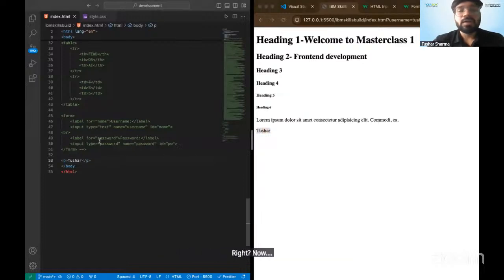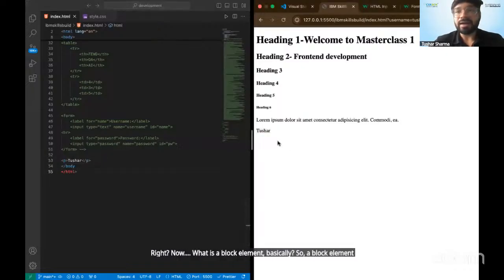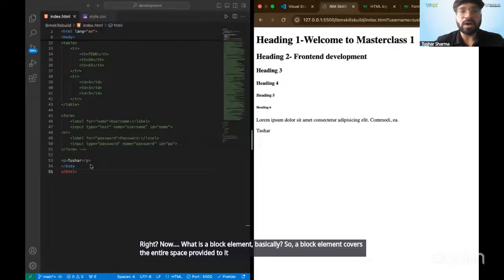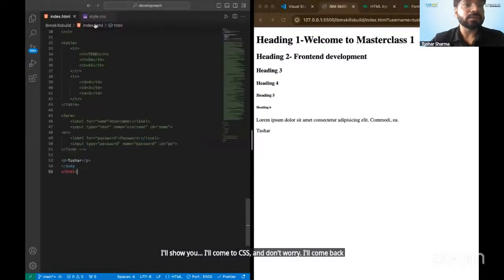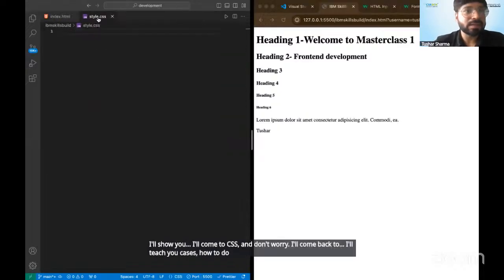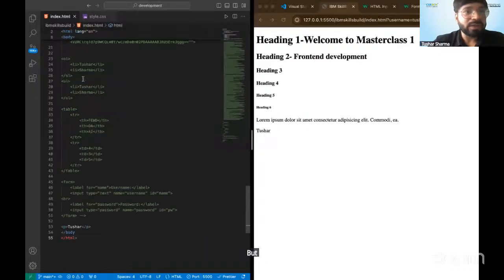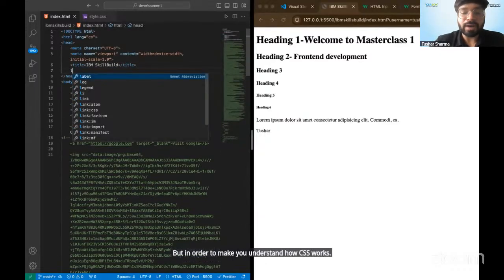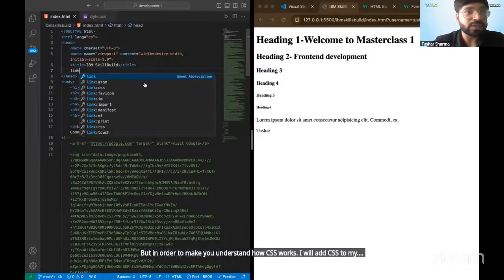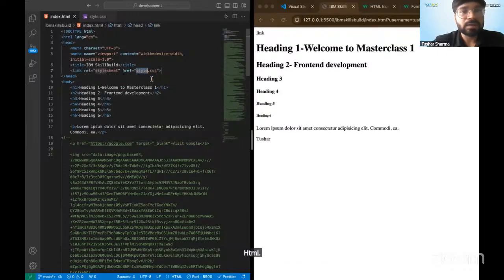Now, what is a block element basically? So a block element covers the entire space provided to it. So a paragraph tag is a block element. I'll show you. I'll come to CSS, and don't worry, I'll teach you how to add CSS. But in order to make you understand how CSS works, I will add CSS to my HTML like so.